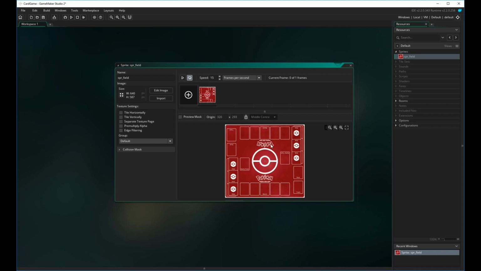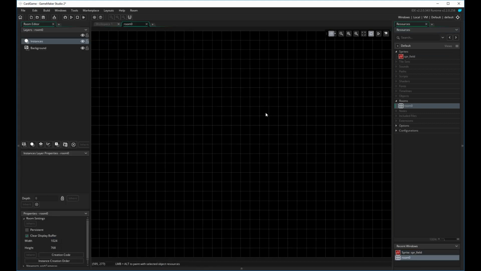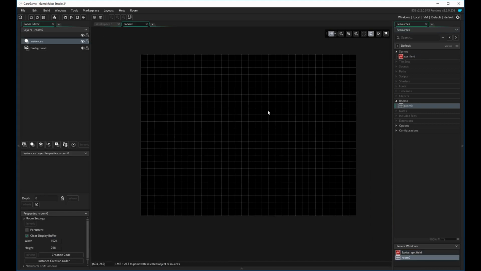So if you notice in this field there is no place for your hand. I would like to be able to show my hand when I'm playing without it being over my bench or over anything important. So before we get into that, let's go into our room. Now, my room's default size is 1024 by 768. 1024 width, height is 768.